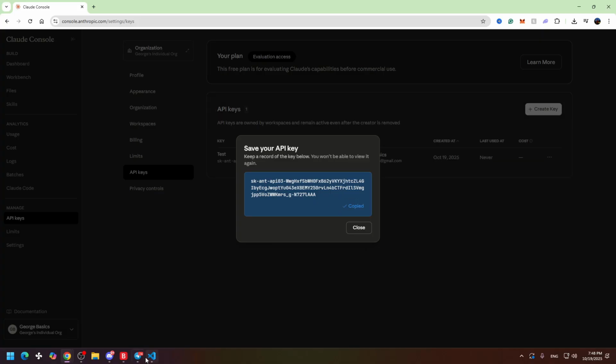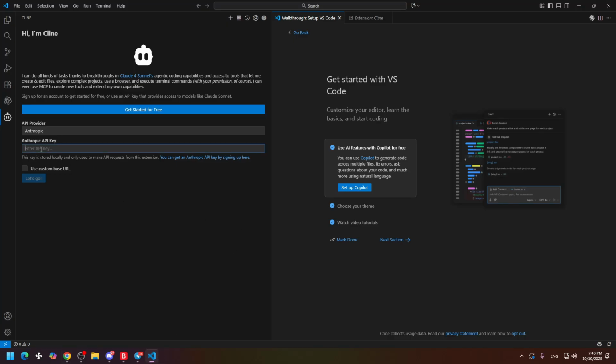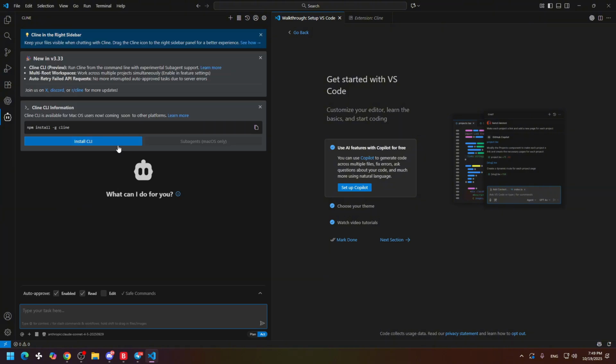Then copy the key and go back to VScode. Then paste the key right here and click let's go. So guys, we have successfully connected our Claude AI to VScode.